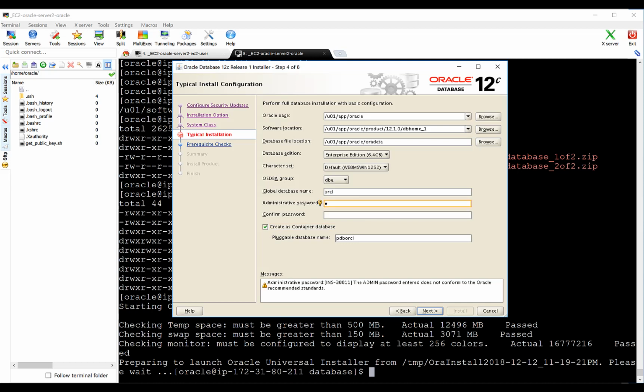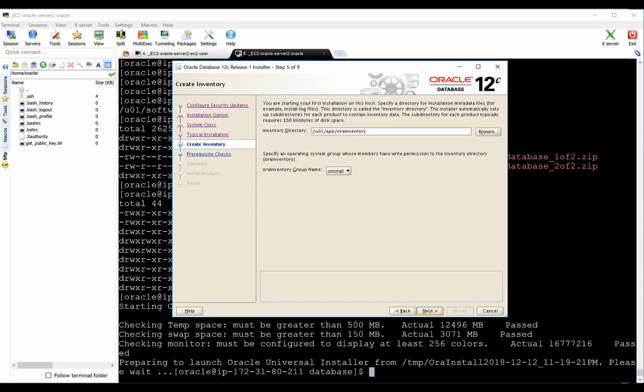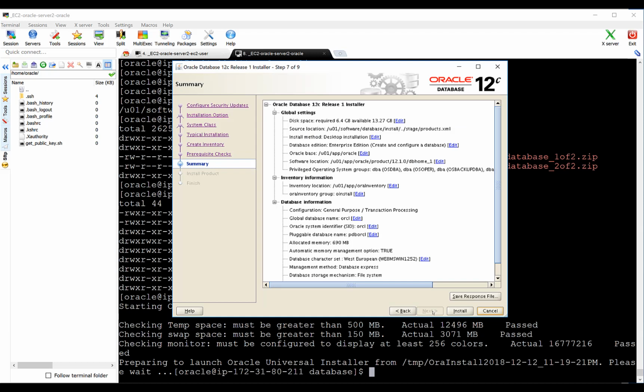So I need to try it again. Okay, and then click next. Okay, choose the default here for the inventory location as well. Okay, so the installer runs all the verification, making sure everything is okay, and shows you a final page where you can verify everything's fine, and then click on install.